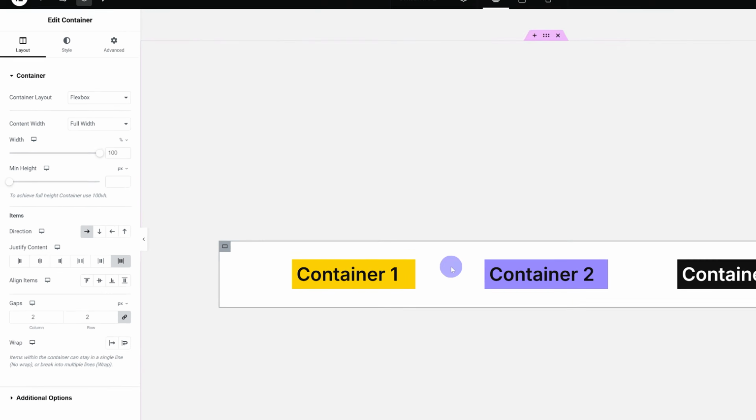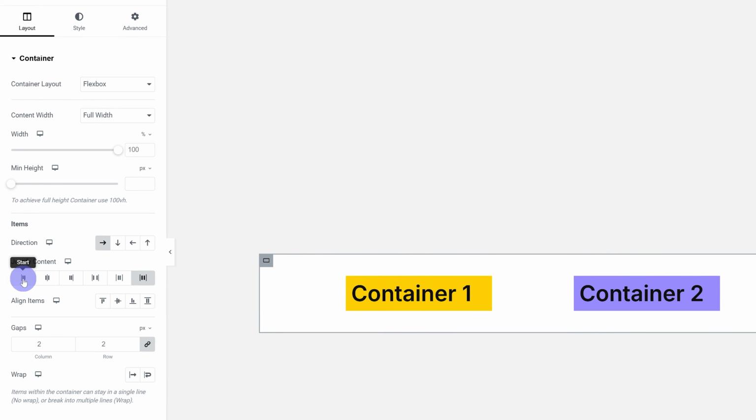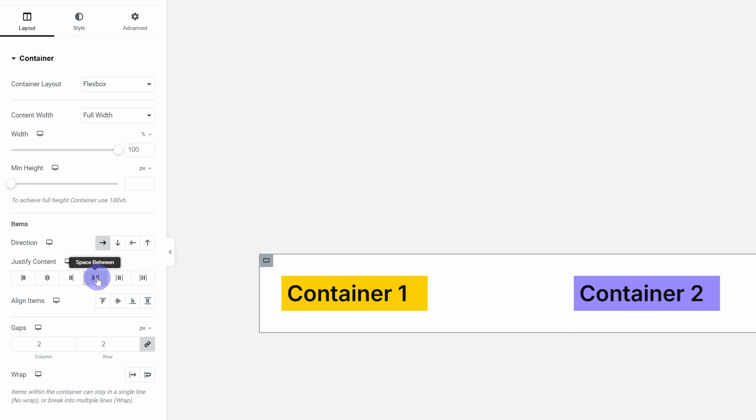I most often use start or potentially space between. I rarely control the actual space between items by using any of these three options, but you can if you want to. I never actually use the last two options.